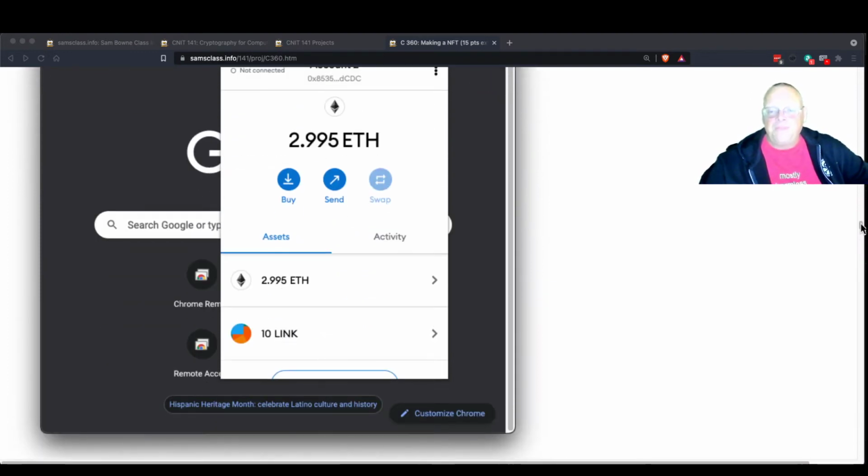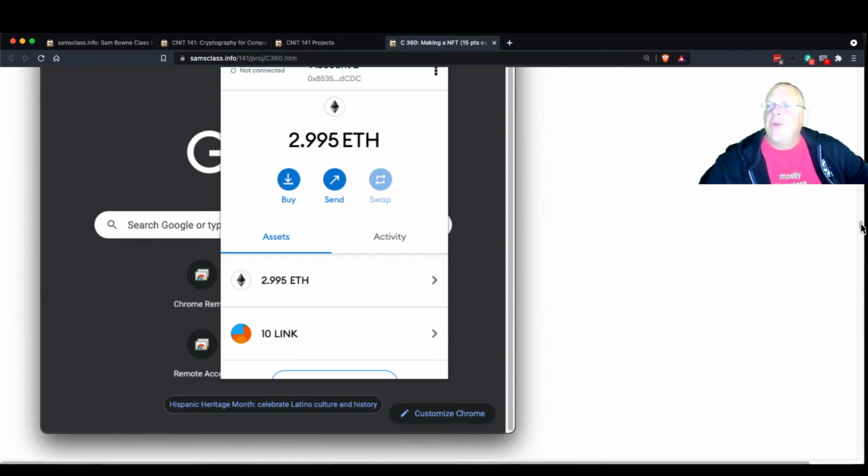Remember, if you've done some of the other projects, you can make your own token on the Ethereum blockchain, but then nobody will understand it unless they know what address to find that token in.